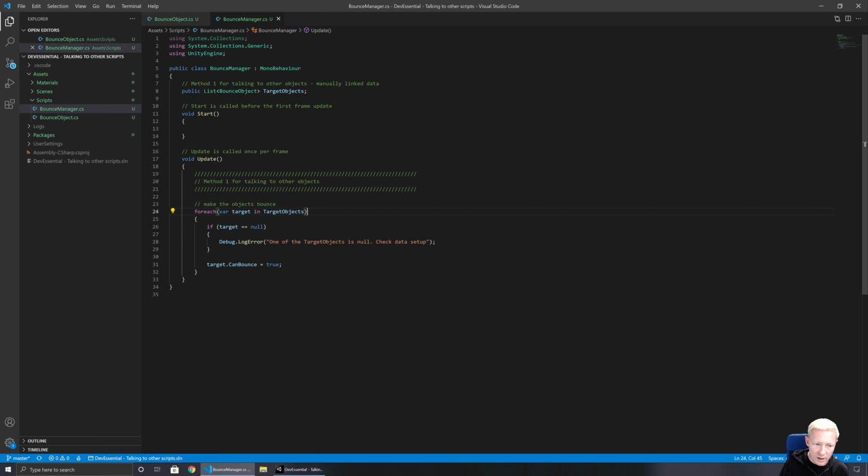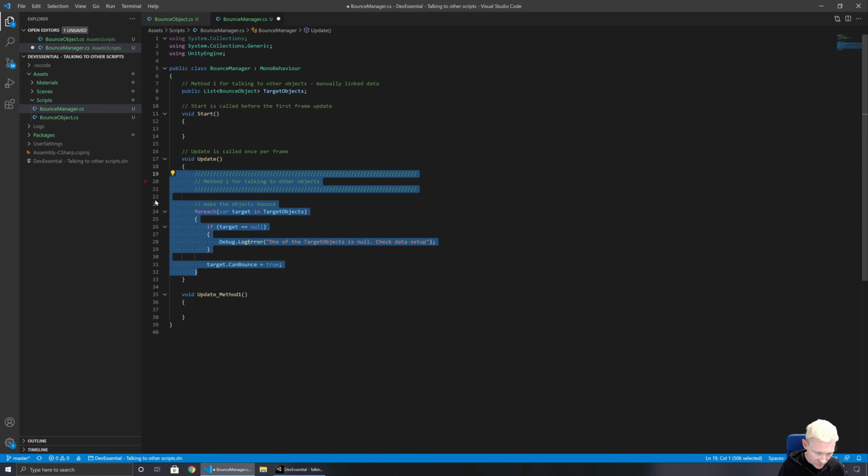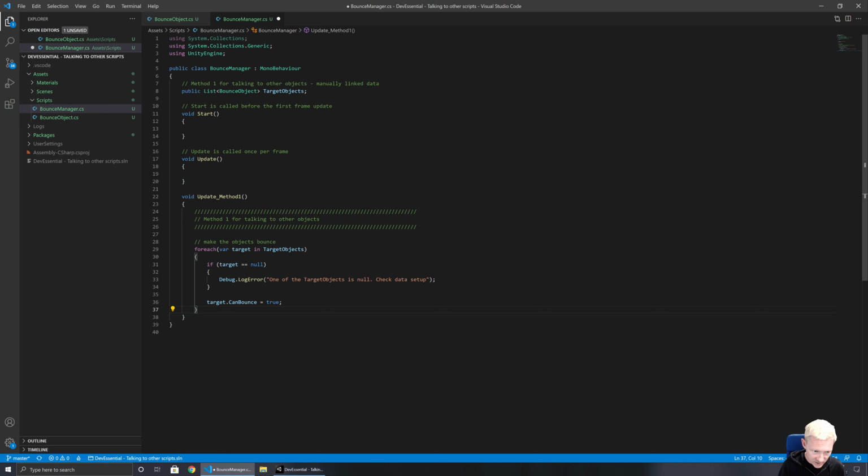So this is method one, and I'm going to make use of some functions. Update method one. The reason I'm going to do that is to make it just a little bit easier for me to split out the different methods that we have. So this is going to be update method one. And I'm going to comment that out now because we have another method for how we could do this.